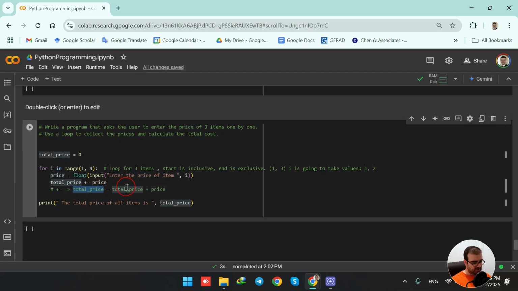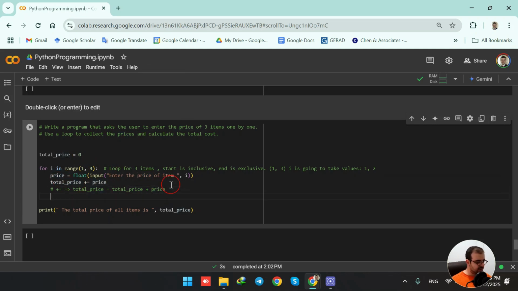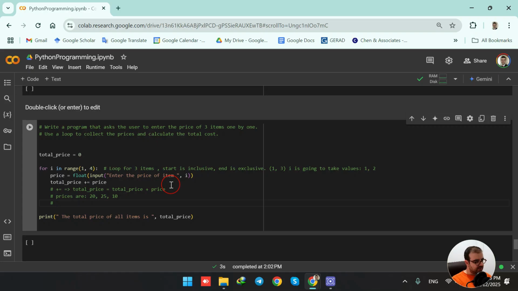So in the first iteration, the total price equals 0, and the price is whatever the user is going to enter. So imagine that the prices the user enters are 20, 25, and 10. Okay, these are the prices. So when I equals 1, price equals 20, we assume that the user is going to enter 20, so total price equals 0 plus 20.